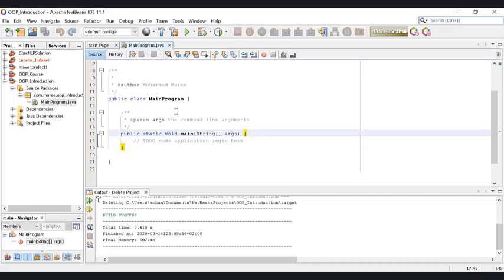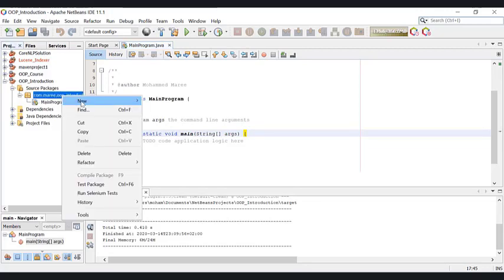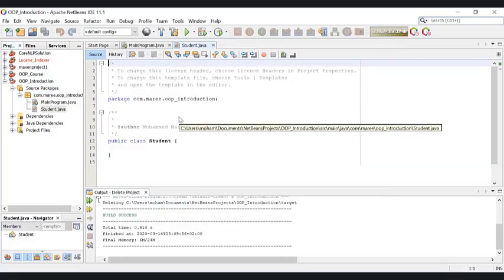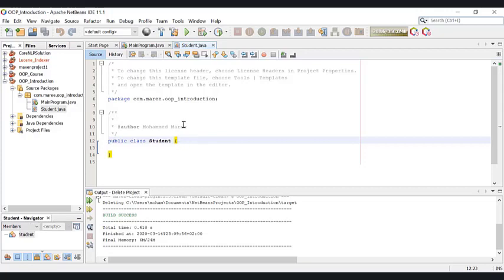To better clarify this, let's create another class. Let's call this class, for example, student. As we can see here, we have a student class, and this class contains no attributes and methods for now. We will create those very soon. So now we have two different class names, main program and student, and for both class names we have the same file extension, which is .java.